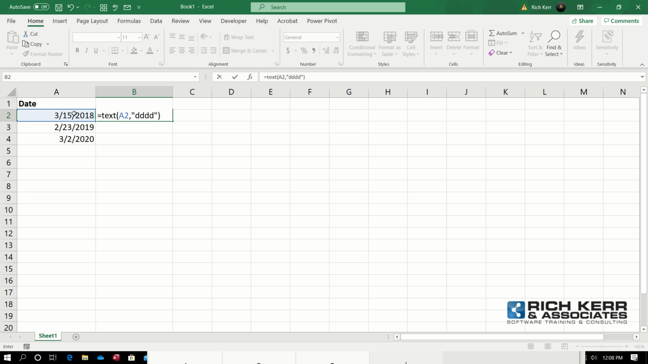the value expressed as. So in this scenario, in cell B2, I've entered the formula equals text, open parentheses, and then I reference cell A2, which has the cell containing the date value. And then the four-letter Ds in quotation marks indicate that I want to see the day of the week spelled out. So we see that that is a Thursday.